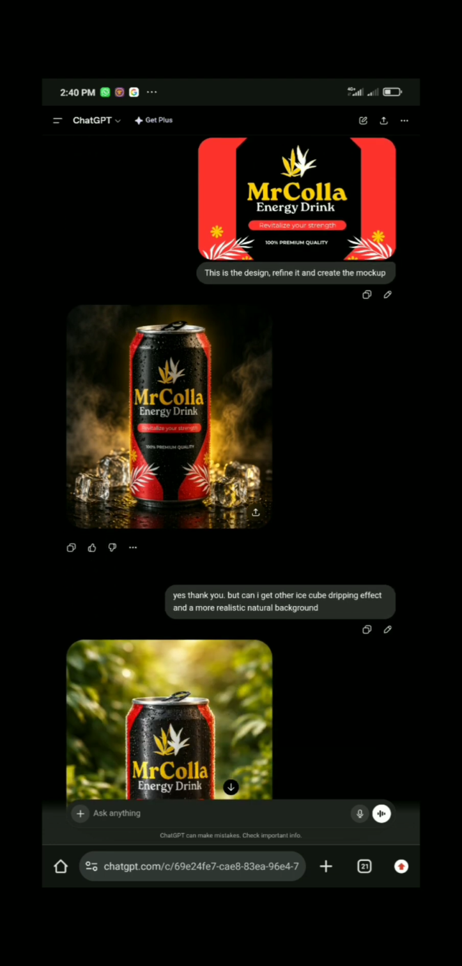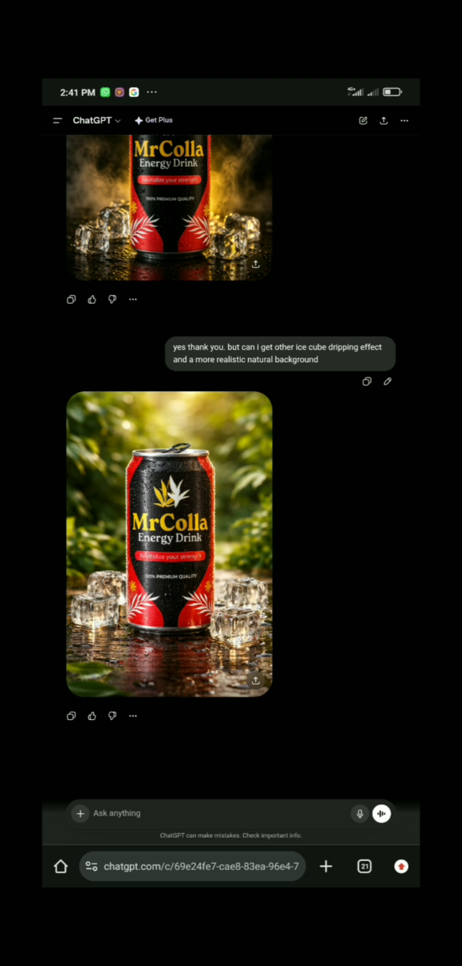All right, so once you do that, then I also said, okay, I do not like this background. Yes, thank you, but can I get other ice cube draping effect and a more realistic natural background? So make sure you're also trying these prompts that I'm using so that you can be able to get exactly this. Or if you have other prompts that you also want to use, you can do that. Just make sure it's able to generate the can mockup for you with your own design that you designed using Canva. All right, just as I explained.